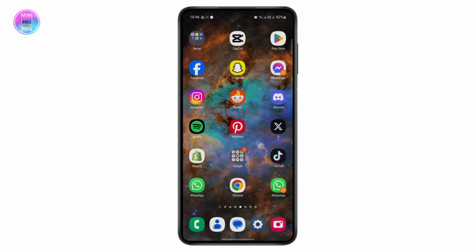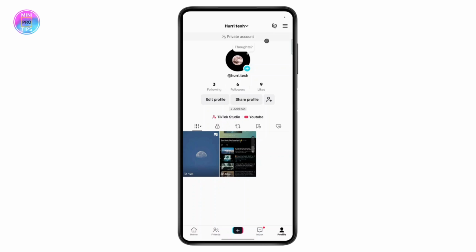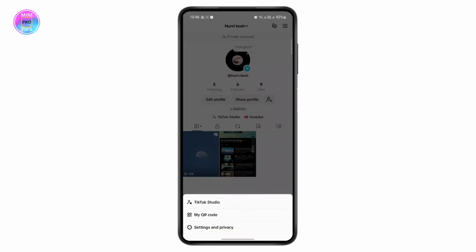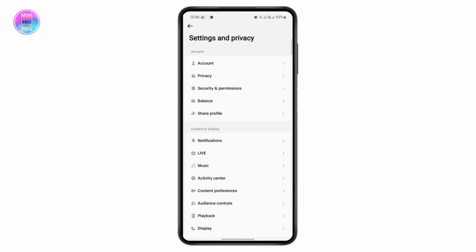So the first thing that you want to do is just open up your TikTok application and make sure that you are logged into your account. Once you do that, head over to your profile at the bottom right and now tap on the hamburger menu to pop out this menu right here. Tap on settings and privacy. Once you get here, all you have to do is just tap on accounts.